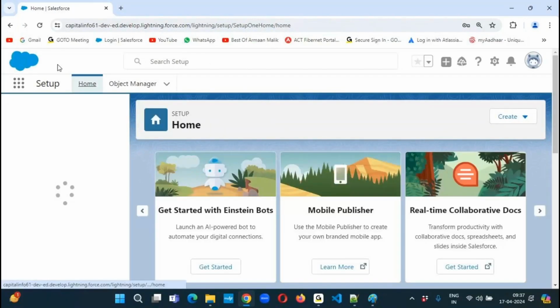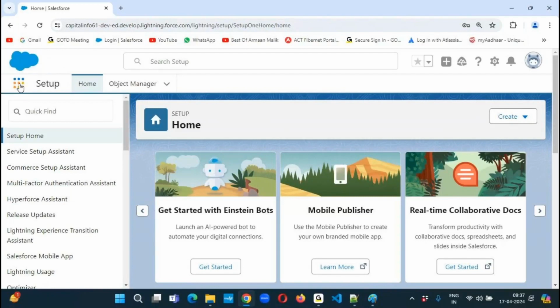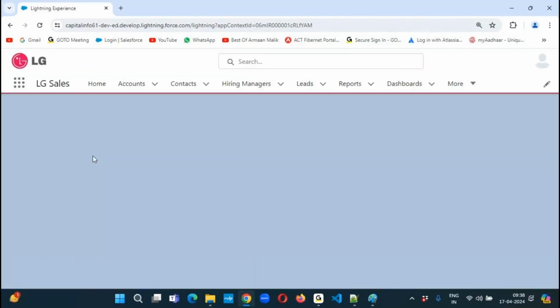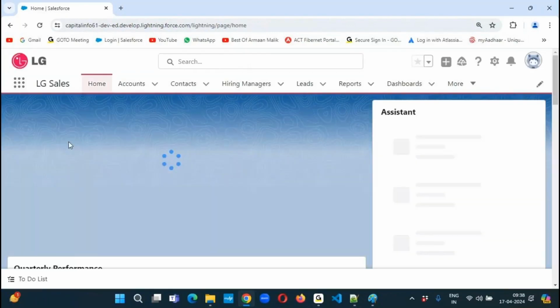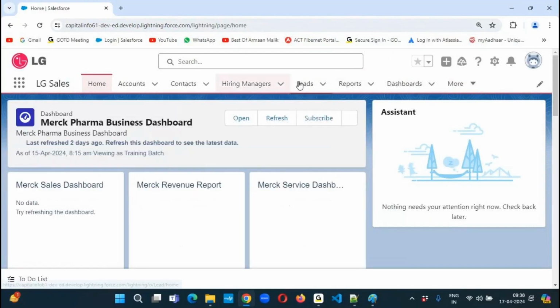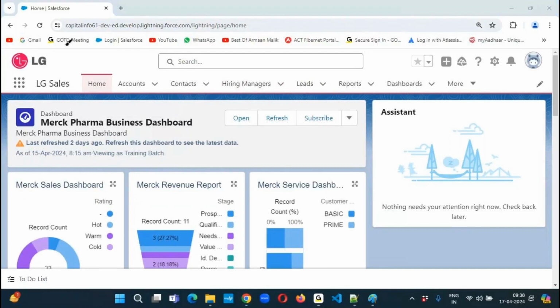Now I'm accessing the sales application. This is a sales application I'm accessing right now. When you observe this sales application, this application is purely made up of a collection of components. It has so many components. This is the LG sales application, and it contains so many components up to this part.